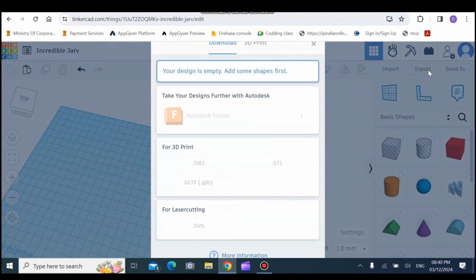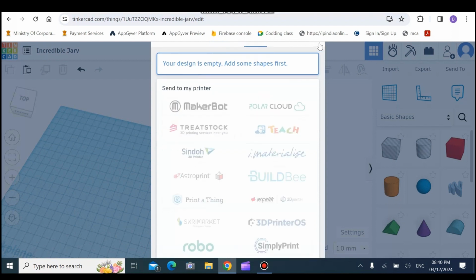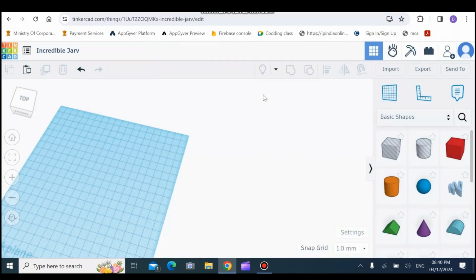And next is export. So once you design a 3D model, we have to also get it back. So to do that, we have to export. Exporting is basically getting a file back which you have designed, and we are going to check into that later.